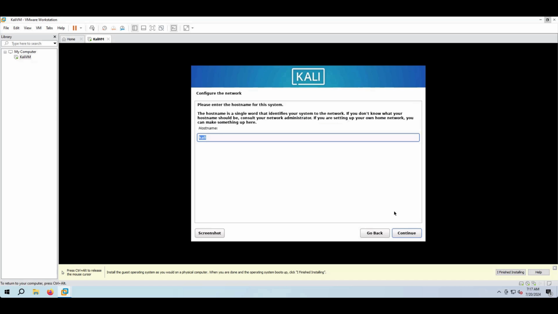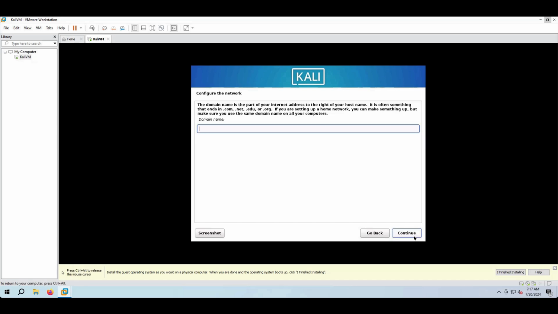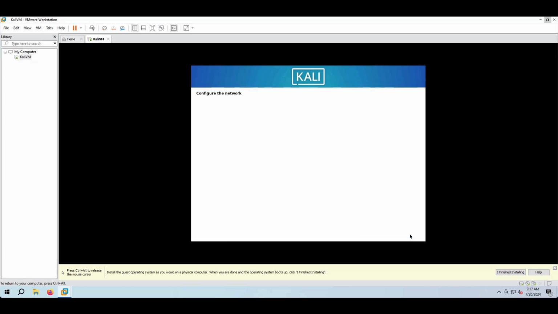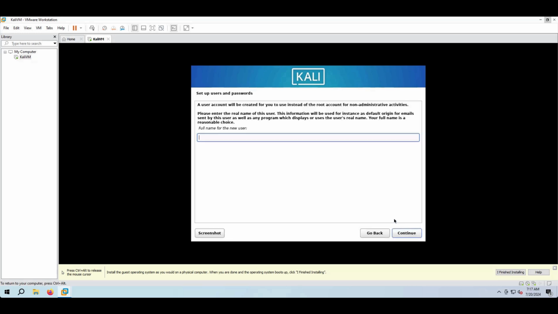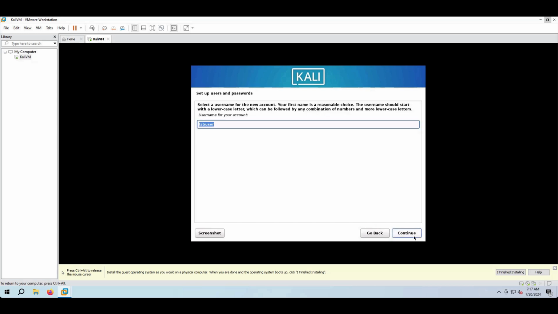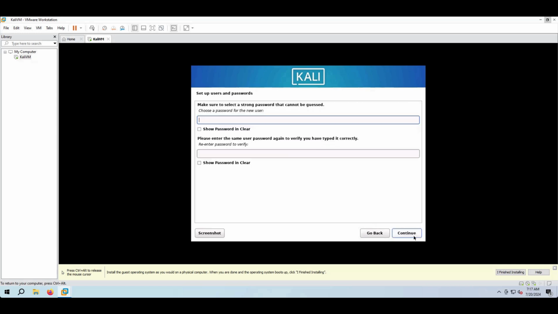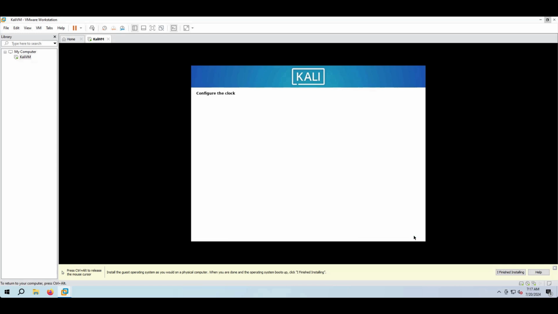Select your host name for your VM. And then go ahead and hit continue. You can leave domain name blank. And you'll have to select a username. Then you'll need to enter your password. Choose your location for your time.